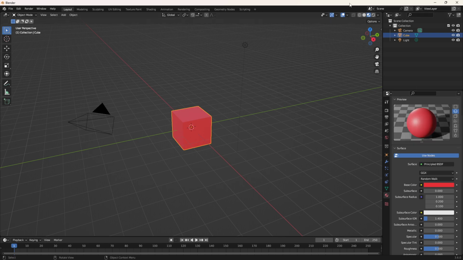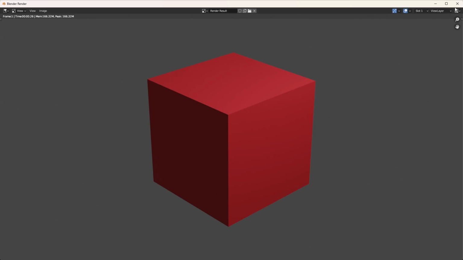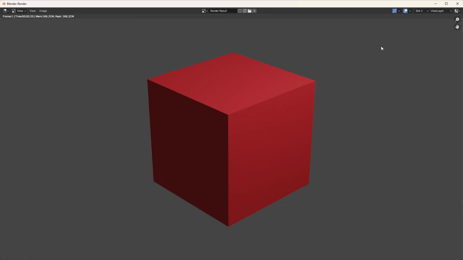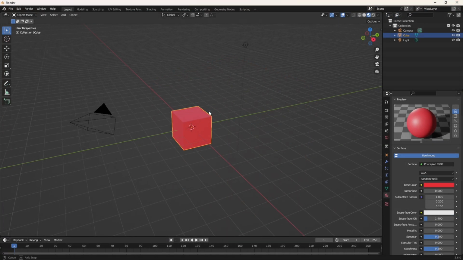Now my renders, if I hit F12, a little bit different, right? You see that really dark shadow gets calculated, that sort of thing. So your renders may be a little bit different than what you see in the viewport. Keep that in mind.